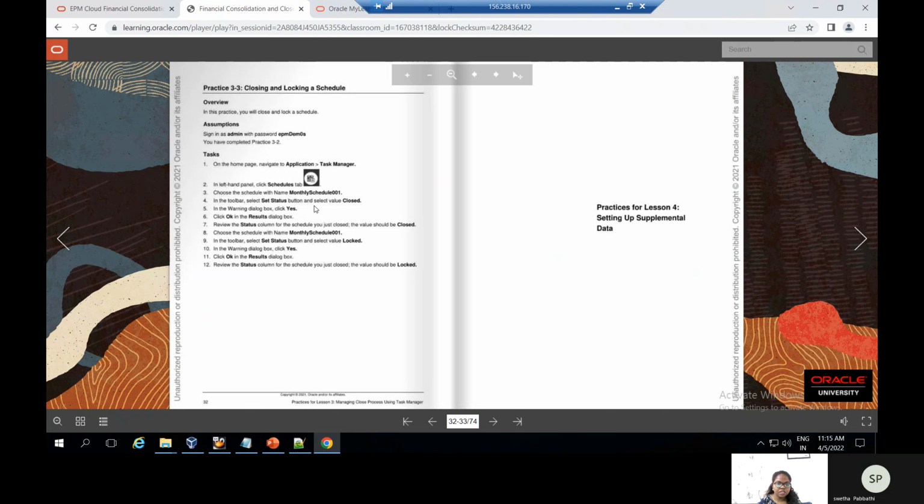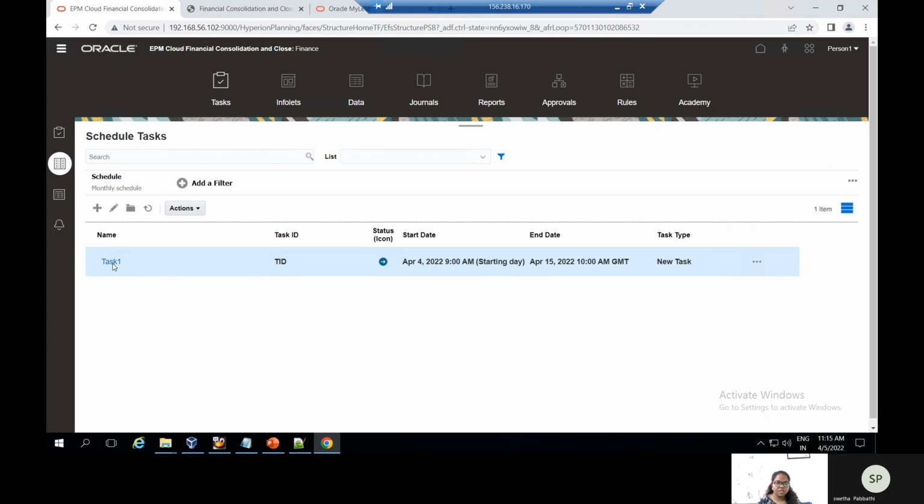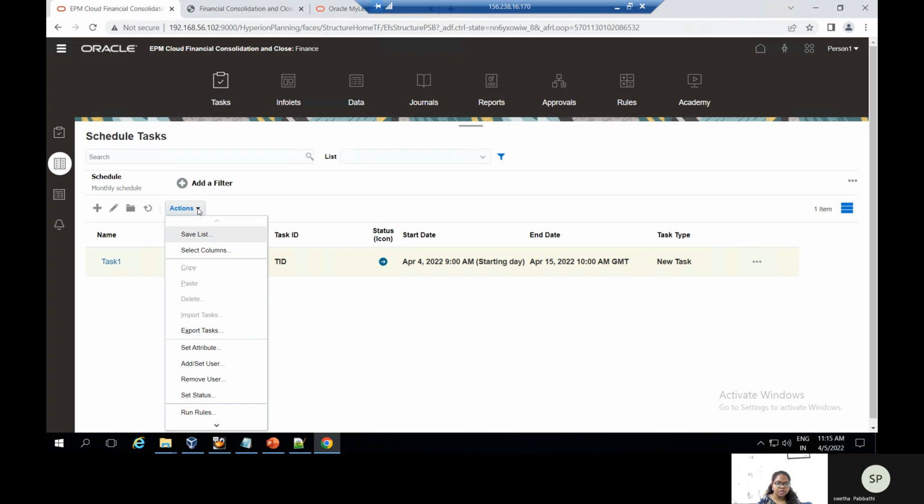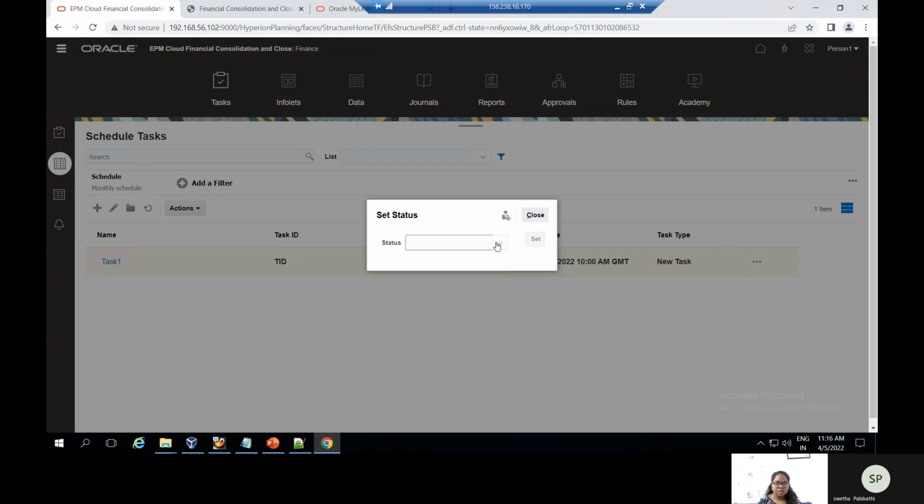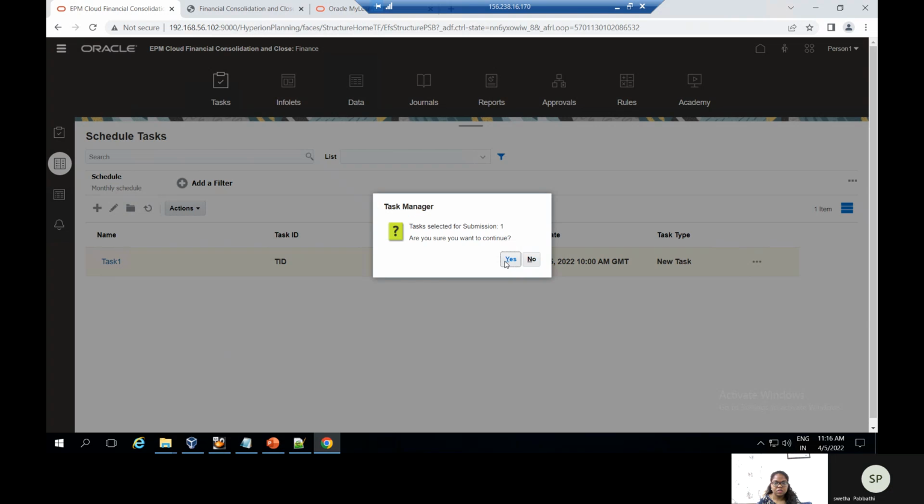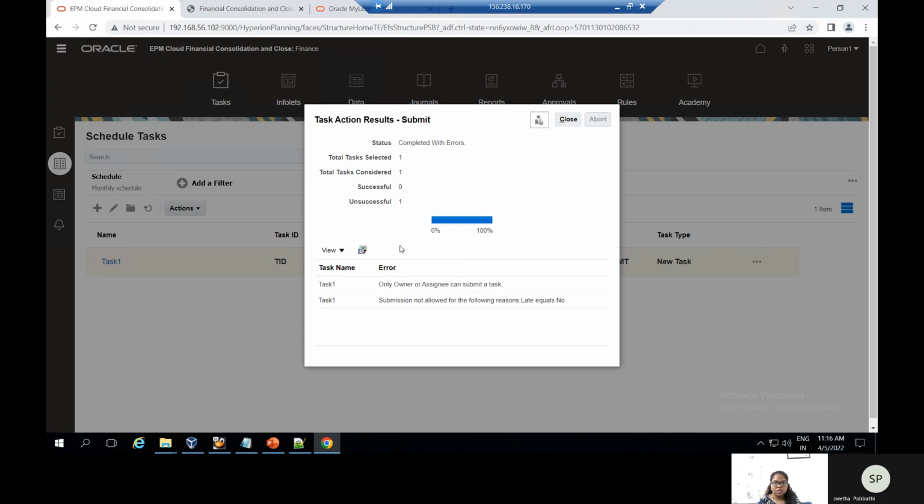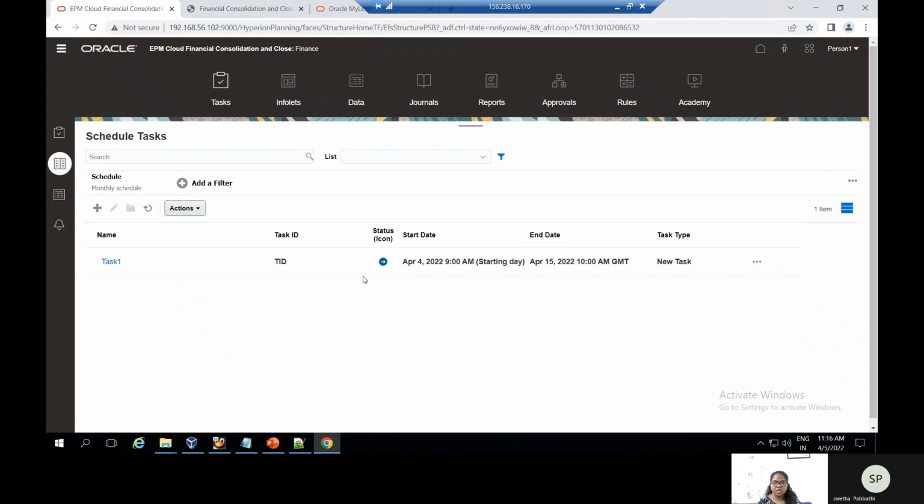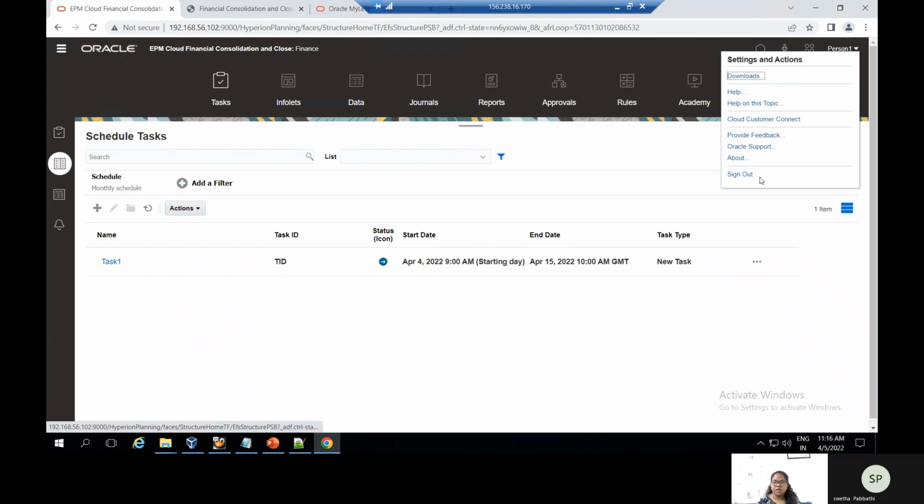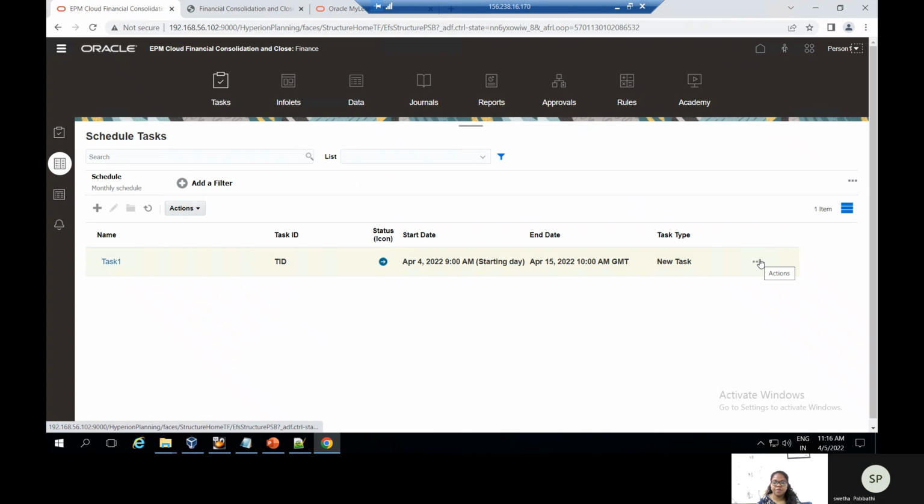Closing and locking the schedule. Set status closed. The result will be set, and it is locked on the results. Now we can see that we can here actions. We can set status. The statuses are approve, reject or submit, and here we can set the status. It is submitted, only the assignee has taken it, and this is how we can submit the task from here also.